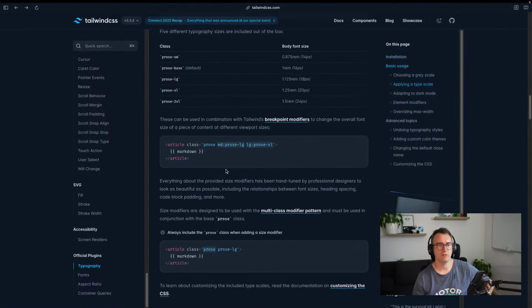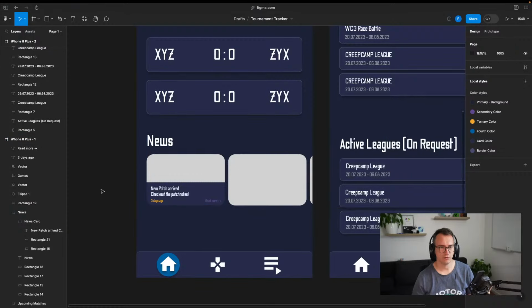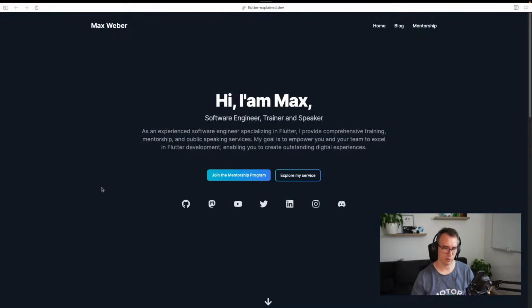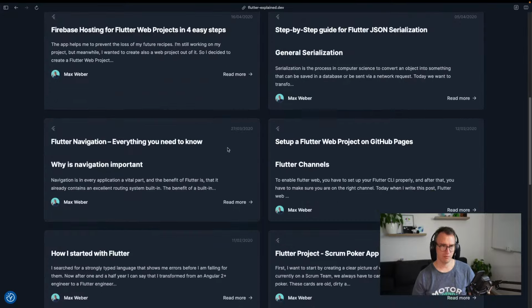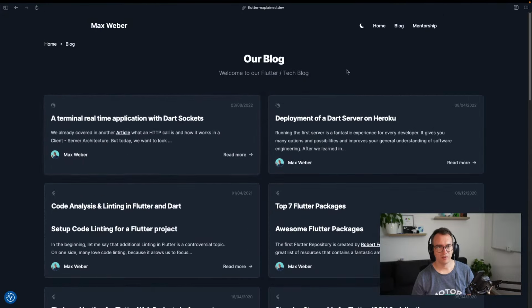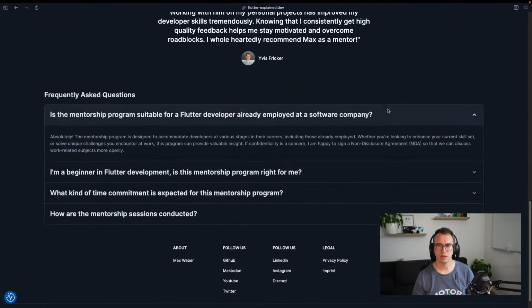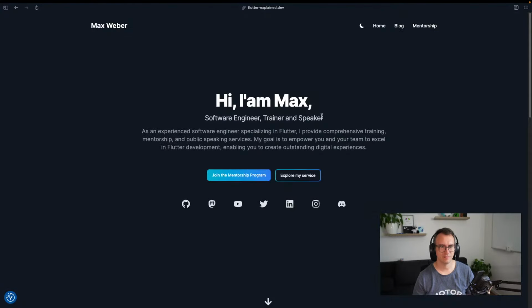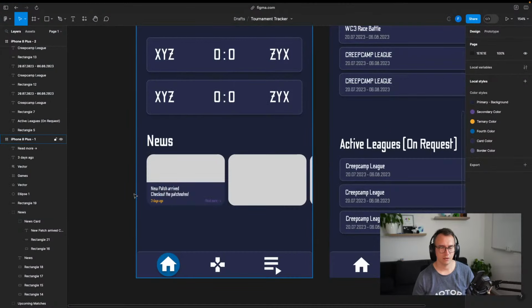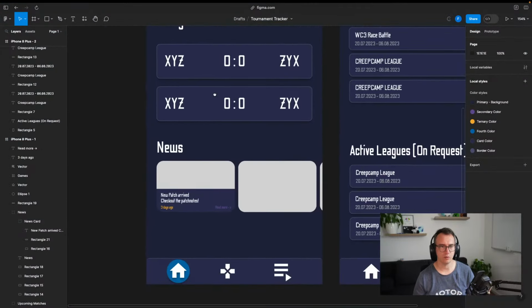And I'm a big fan of Tailwind actually. So if you checked out the Flutter Explained website, for example, all of this is done with Tailwind CSS. I know, maybe not the most beautiful website in the world, but hey, it does its trick. And the coolest part is you have a light mode switch. Yeah, cool. Do we need a light mode switch?